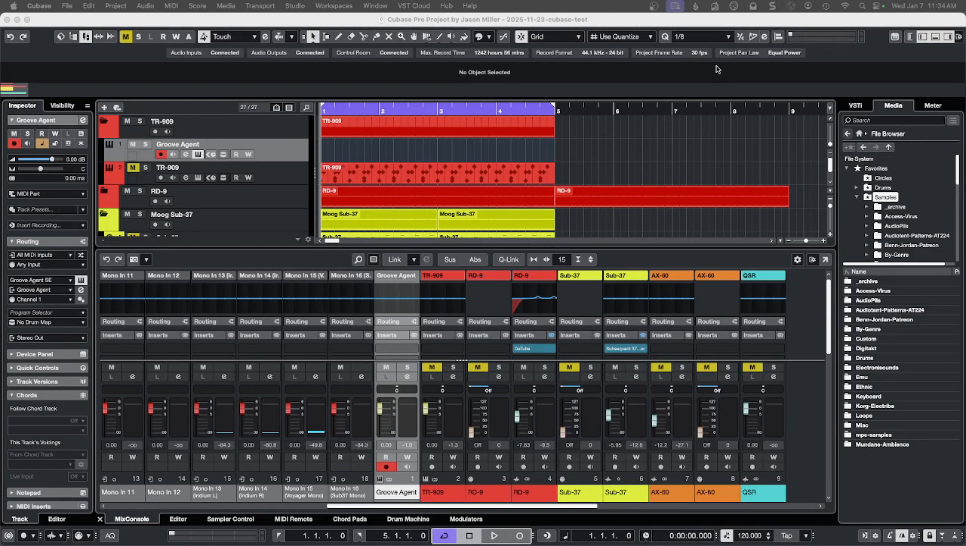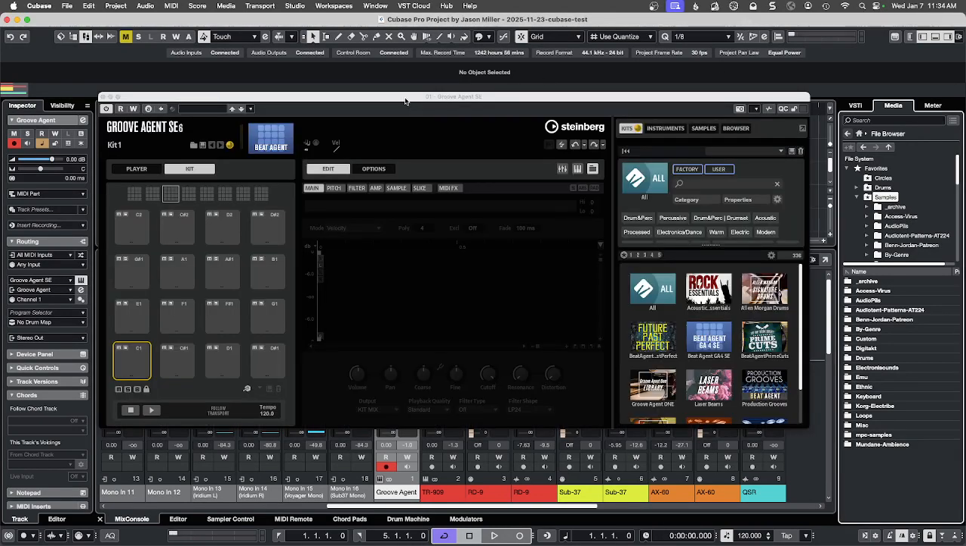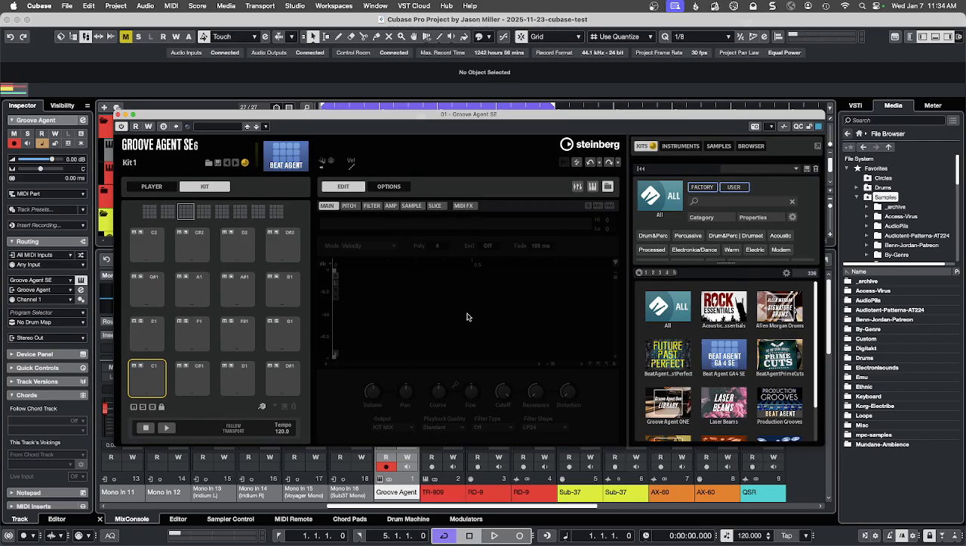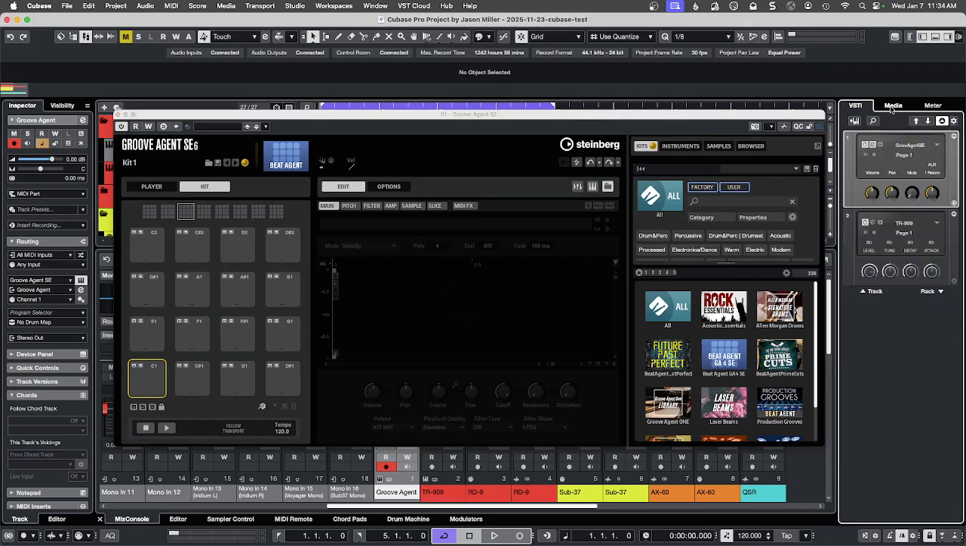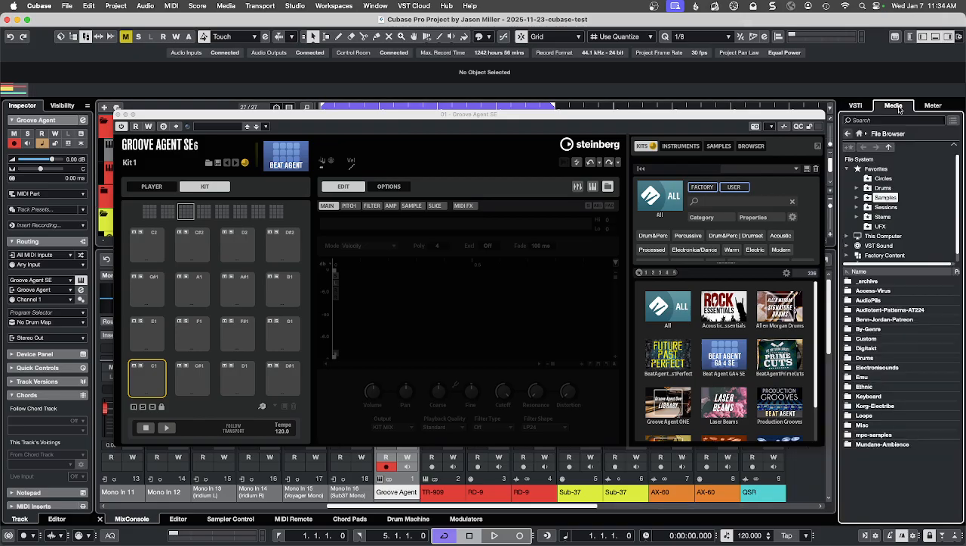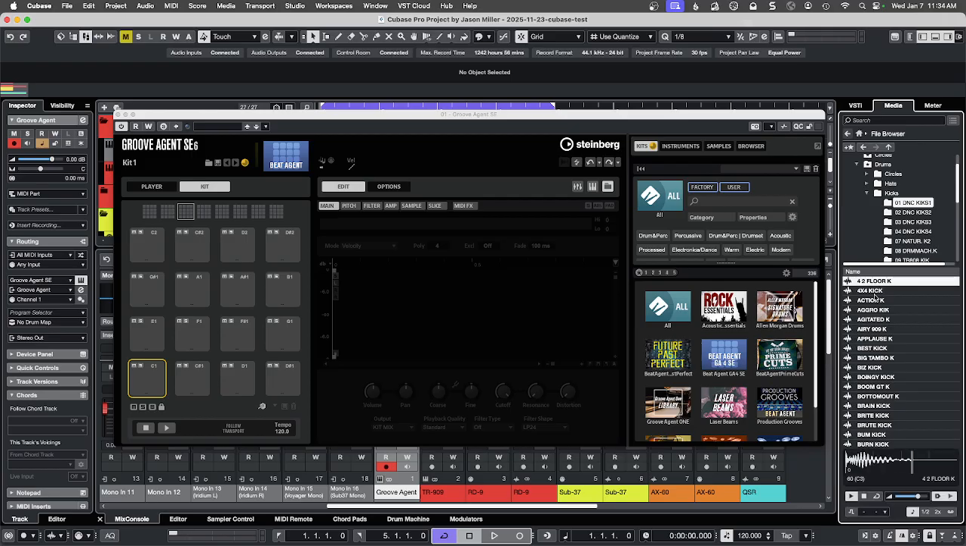Okay, here's a little demo of how to use the Groove Agent SE software with samples. So over here in the right hand media browser, you have to click on the media tab here. I can open up my samples folder or drums folder where I've got samples that I've downloaded or purchased from elsewhere. And if we open up the kicks, I've got a whole bunch of different kick drums in here of different types.